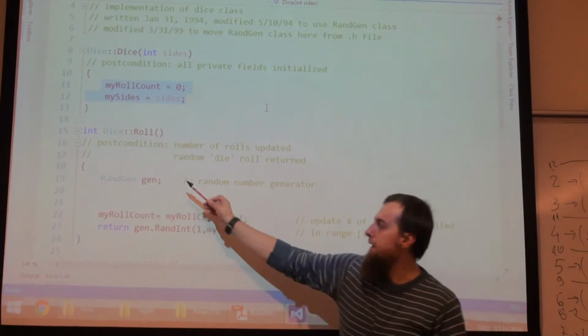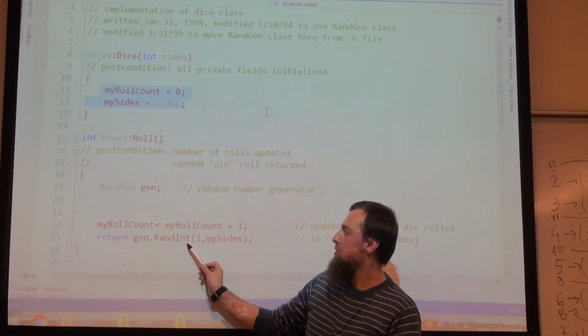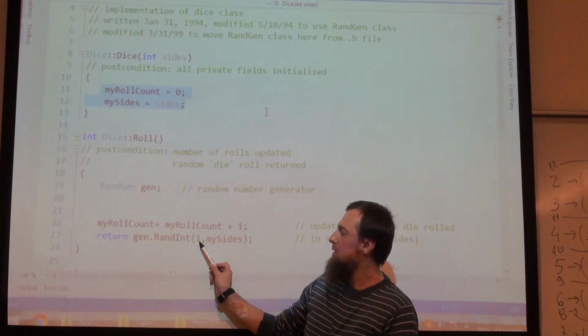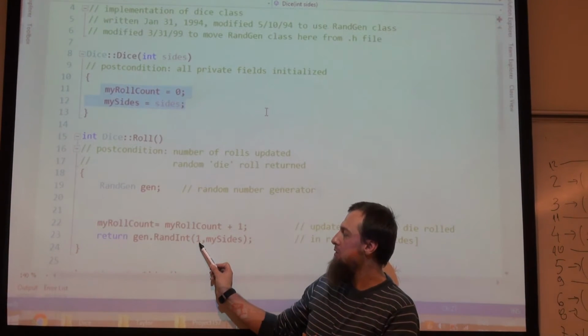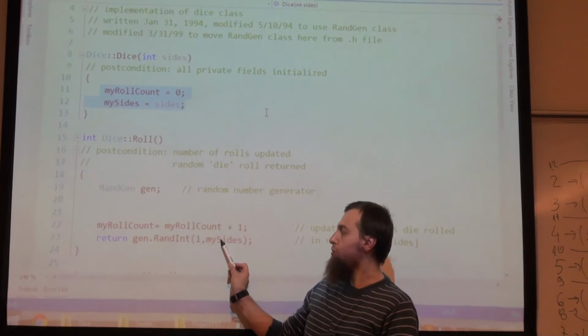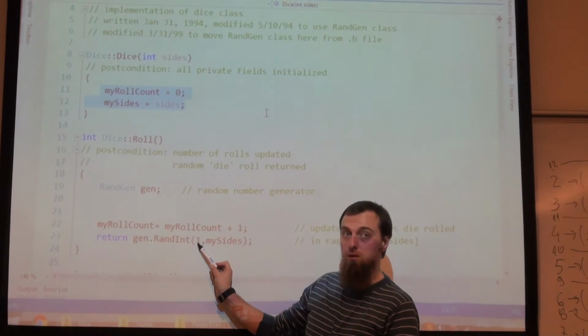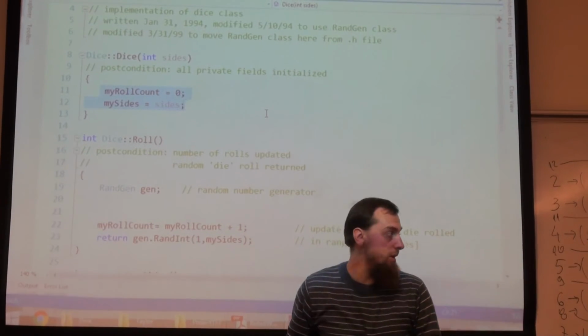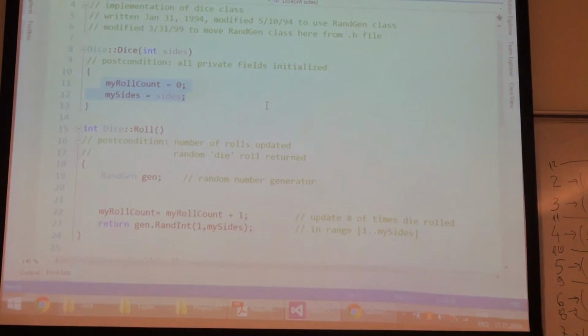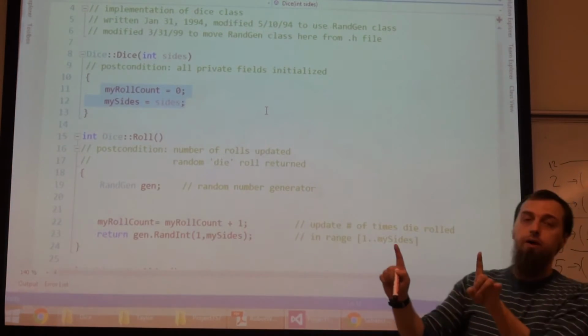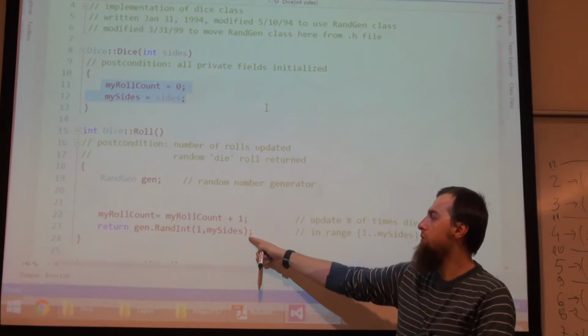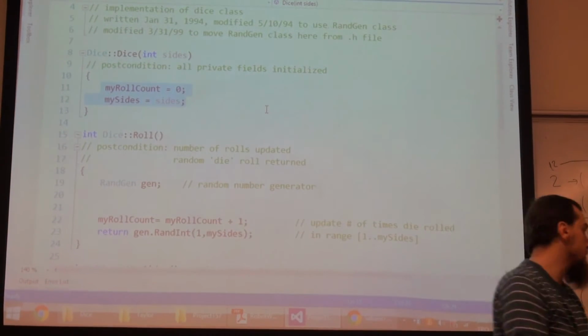Basically, if we are dealing with a dice with 6 sides, from 1 to 6, we want to return a random integer. You remember that the random generator class had a function called random integer, and it returns a random value from low to max. Low in our case is 1. Max is my size, this private data. So from 1 to 6, if my size is 6, we're returning a random number. This is how roll works.